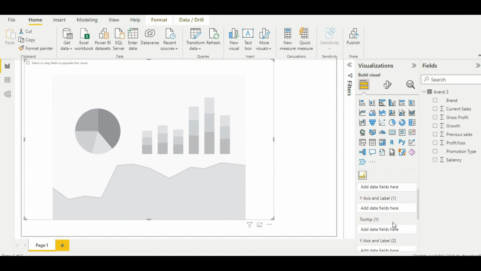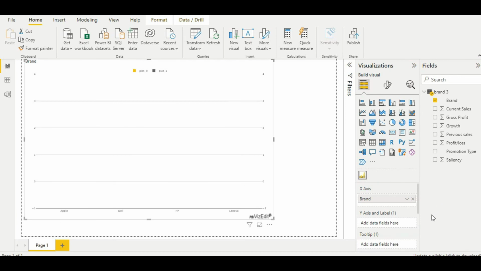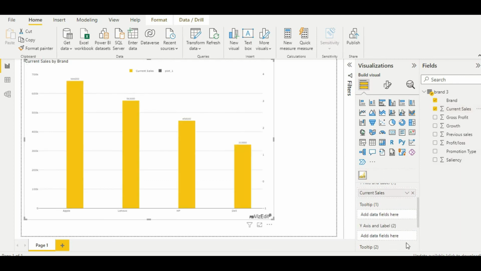Now we are going to fill our data fields. In X axis, I want brand. In Y1 axis, I want current sales. And in Y axis 2, I want gross profit.